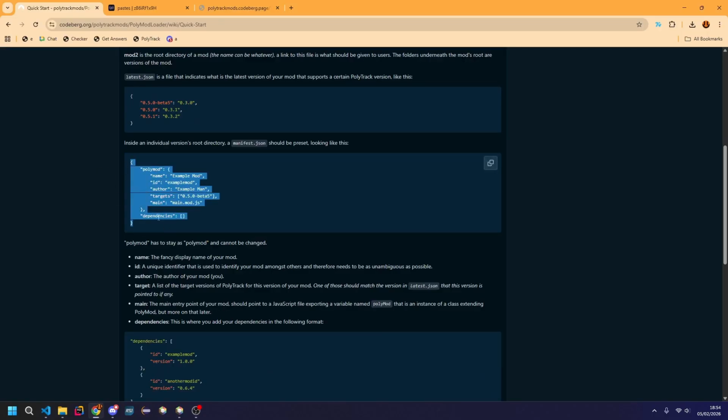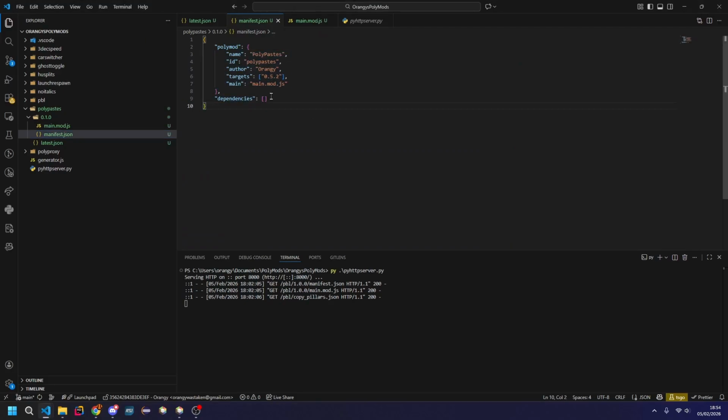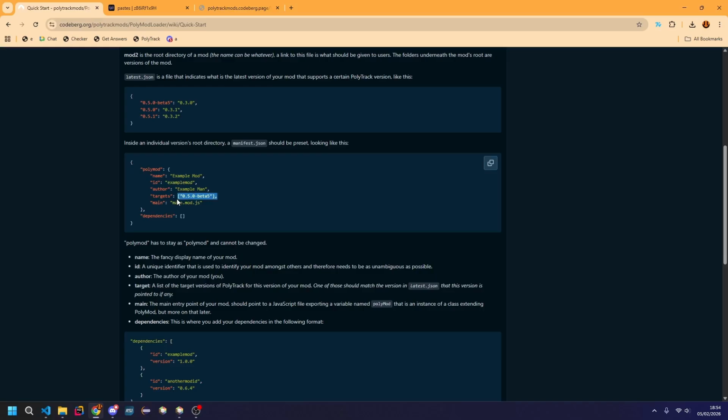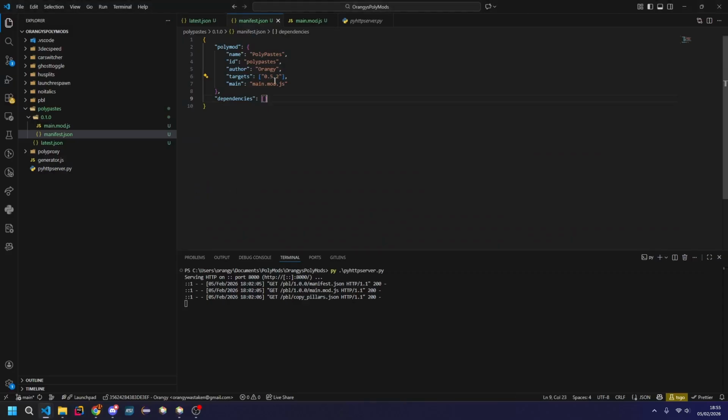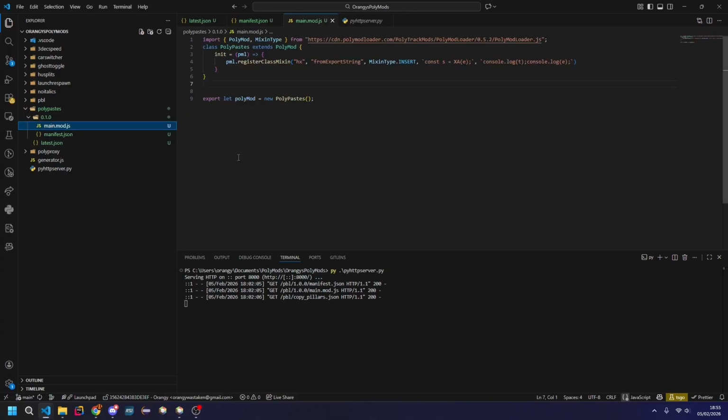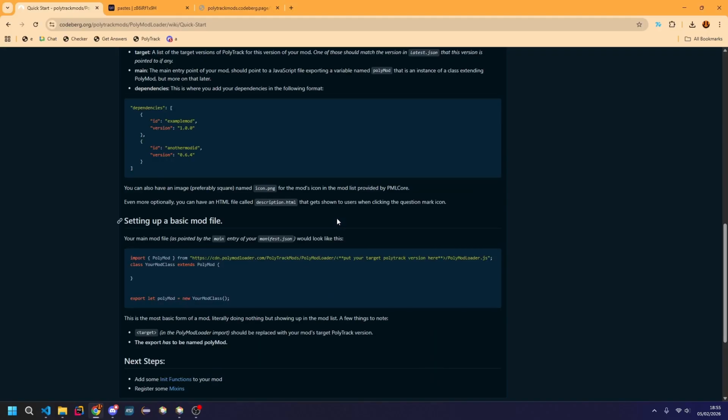You have a sample one here. I suggest just copying this and pasting it and changing name, ID, author, main, and targets. Targets is 0.0 beta 5. This is the default. You need to change this. Beta 5 is not the played version anymore. It's 0.5.2 and soon 0.6. Yeah, main.mod, this link, you can find it here.